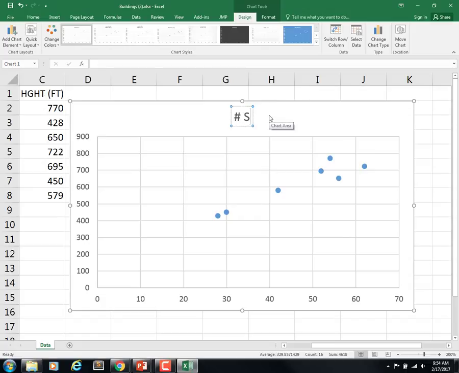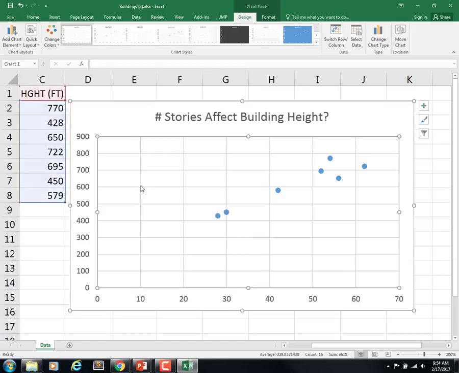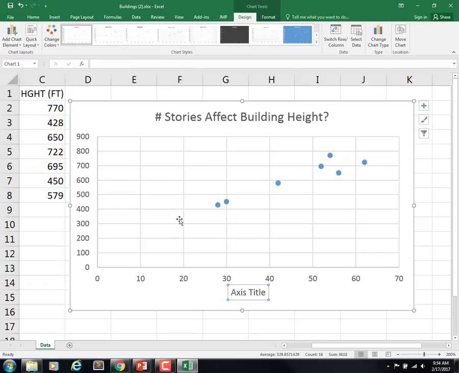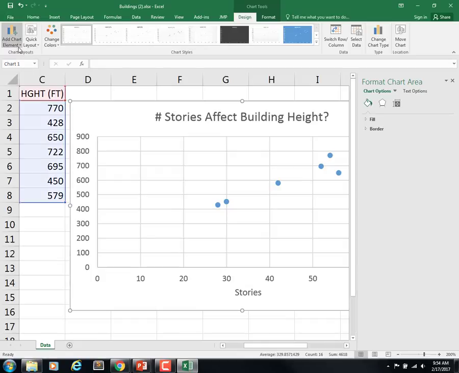And then I don't like this title, so let's, what did we have before? Number of stories affect building height. All right. And I would like to add a chart element, axis titles. Let's do horizontal down here. This is stories. And we'll get rid of that.